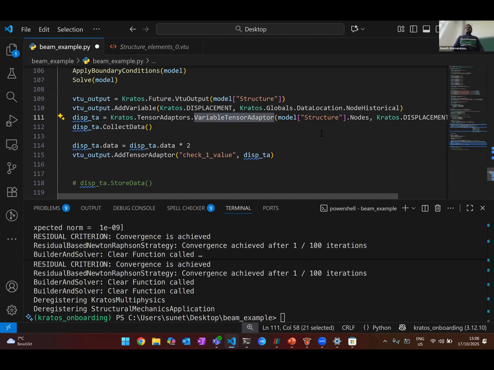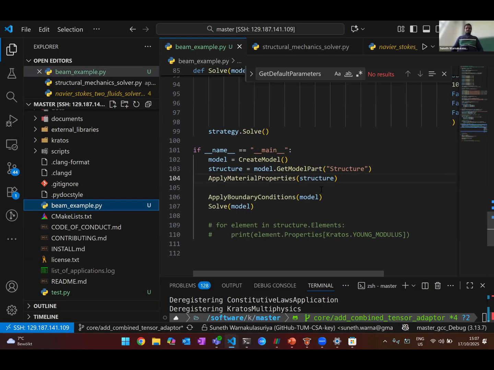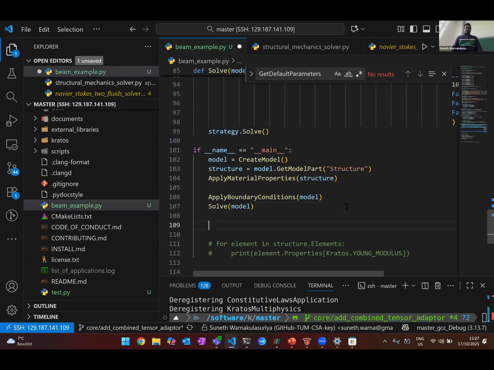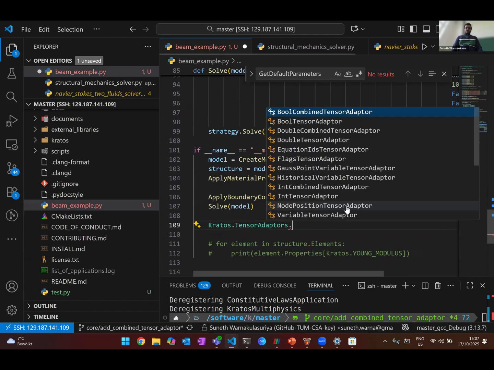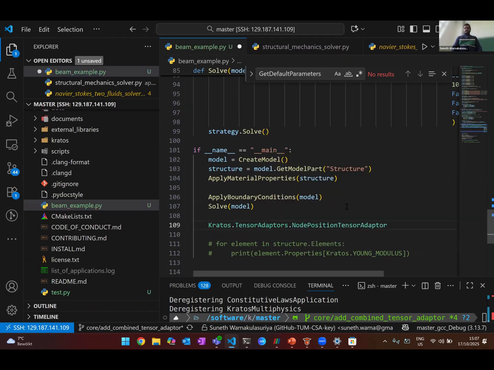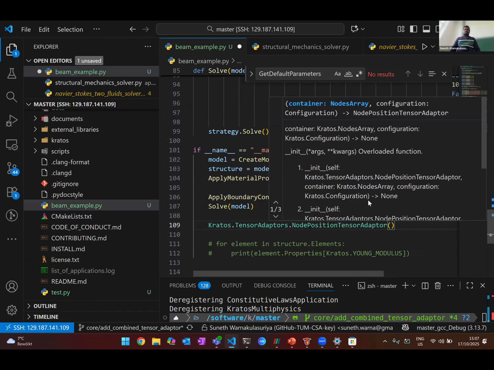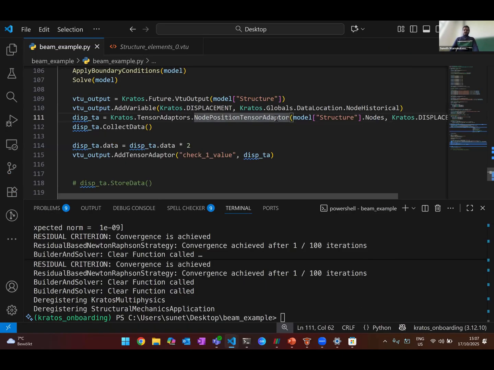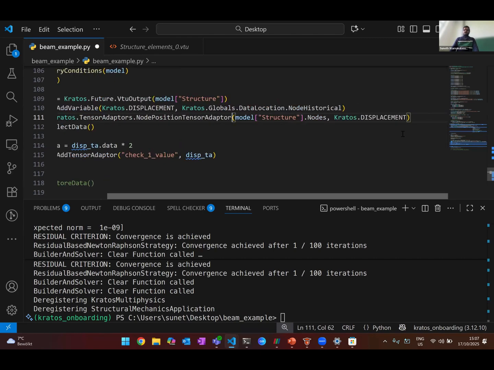Let's say that you want to read the nodal positions. So node position. I'm not sure about the name. Let's see. Okay, I can check it in my Linux version. Kratos, TensorAdaptors, node position TensorAdaptor. Okay. Yeah, so that's how it is called. Yeah, node position. It's correct. Okay, nodes. And now it's not this because node positions doesn't need a variable. So you need to say Kratos configuration, whether it's initial or current nodal positions.